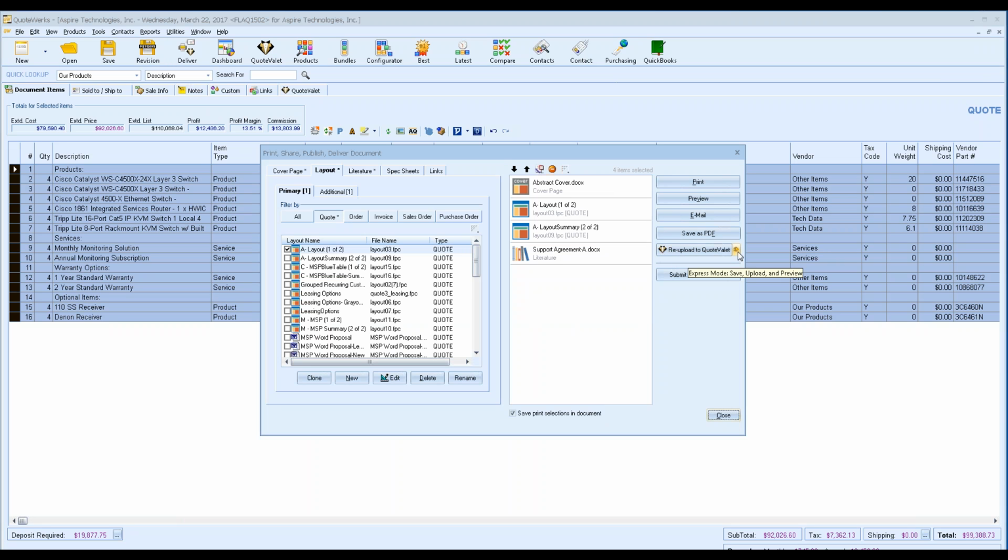There's also what we call the Express Mode button. The Express Mode button will let us save, update, and preview our document all at once. So if you don't need to change anything, you're keeping everything the same, we can do that. So we can go ahead and choose upload to QuoteValet in our example, and that will actually save everything and then show us the updated document.